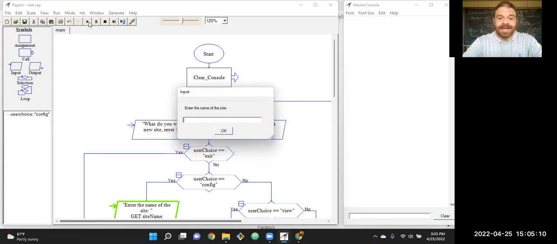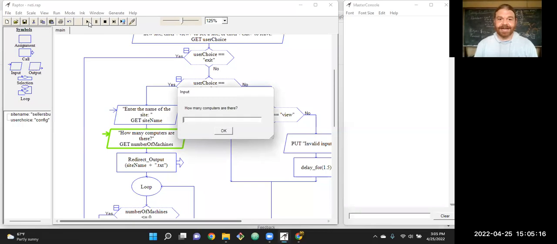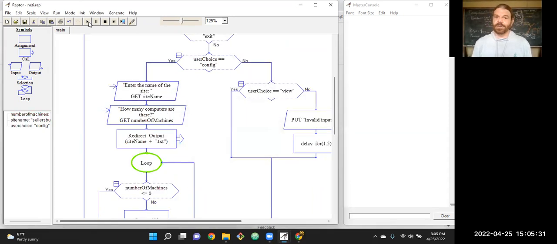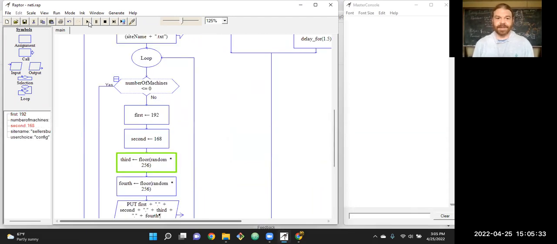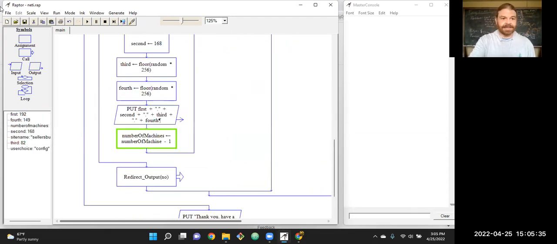So enter the name of the site. Maybe our first site is at Sellersburg. This is a class running out of the Sellersburg campus. Let's say 7 computers, maybe like 3 computers, a printer, and a couple other ports in case we need more stuff. So we generate some random numbers.